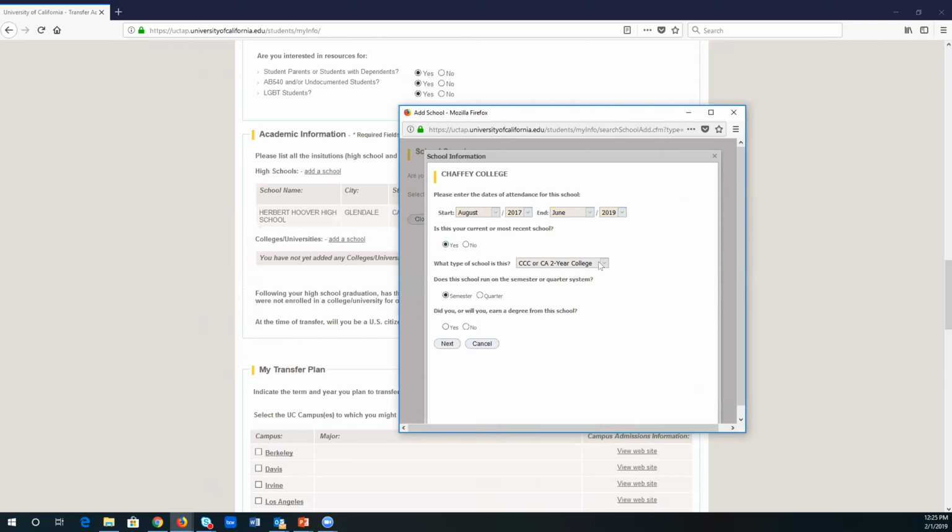It is a California Community College or California two-year college. There's also a variety of options that the student can choose from. The UCTAP tool does allow you to enter international or out-of-state coursework. You may have to manually type in what the school is called, because we already pre-populated the California Community Colleges, the CSUs, and the UCs. But we obviously know there's a variety of other types of schools, in-state and out-of-state, that students can attend.